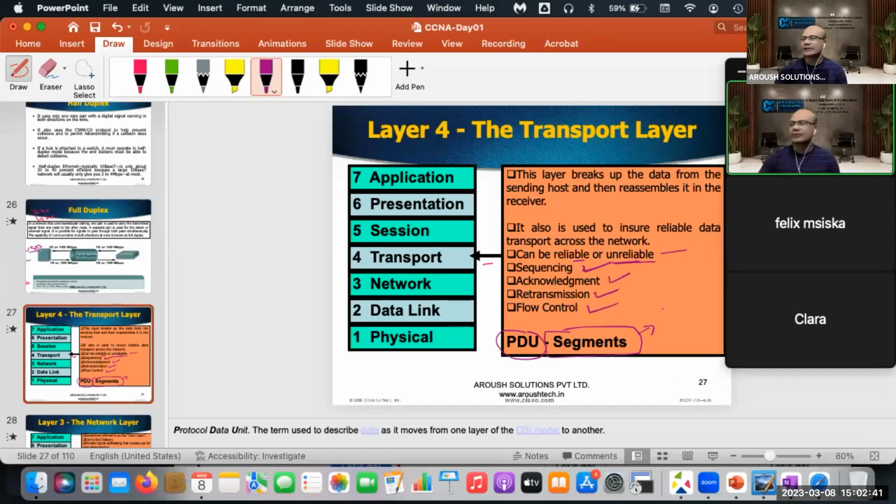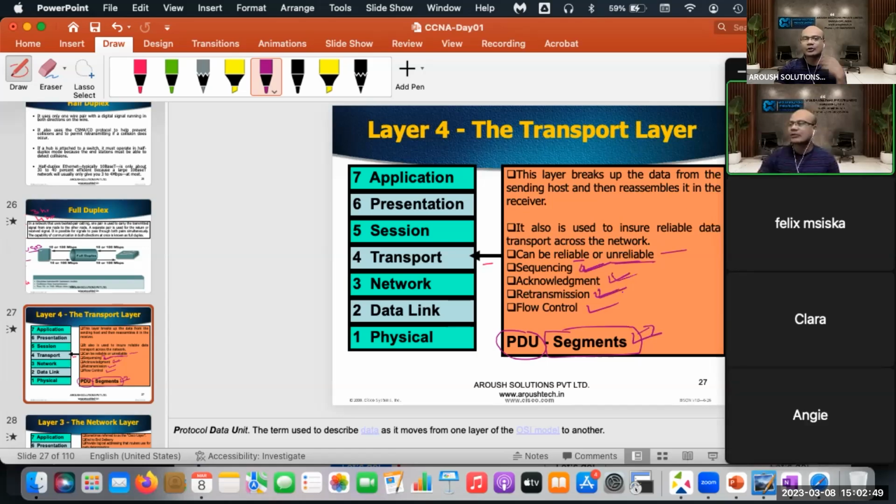In the transport layer, the PDU is called a segment. This is how your sequence number and acknowledgement is going to work. Retransmission: if you get any drop with the packet, a drop with the segment, it has the capability for retransmission as well, and flow control also.